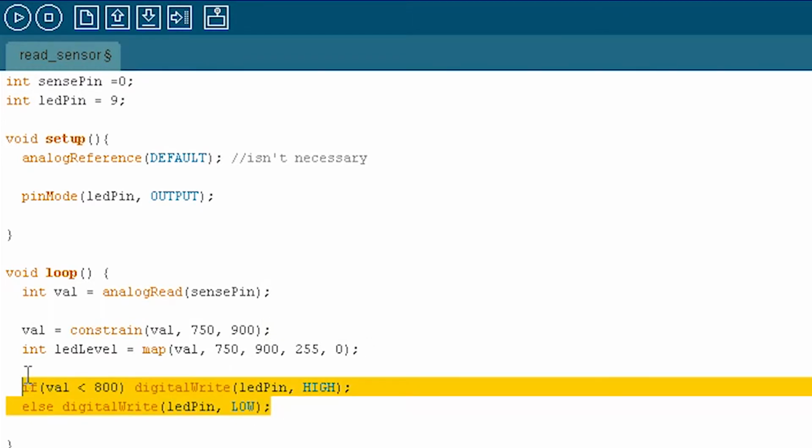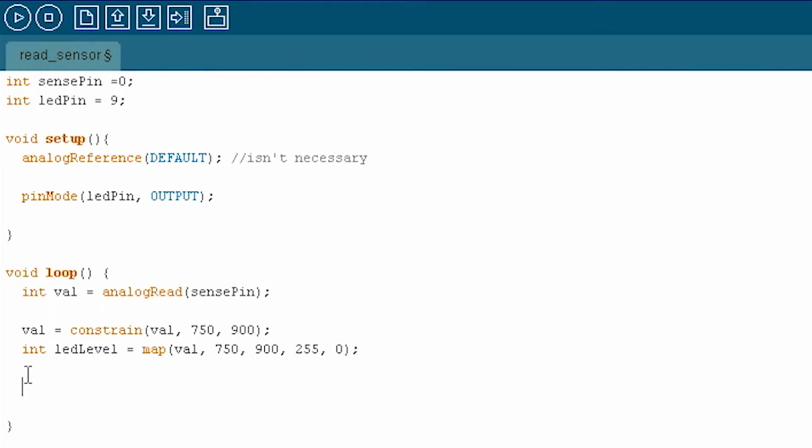Now we can get rid of this and just use analog write to set the brightness of the LED directly. Analog write LED pin, and we'll now set it to LED level. Awesome. Let's see how that works.